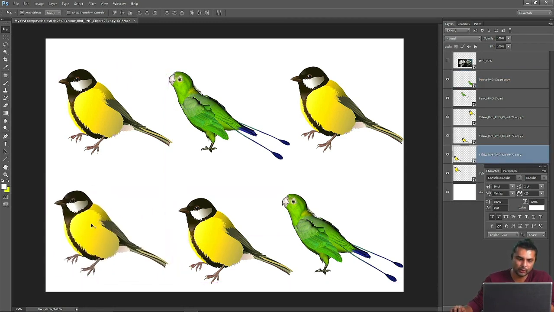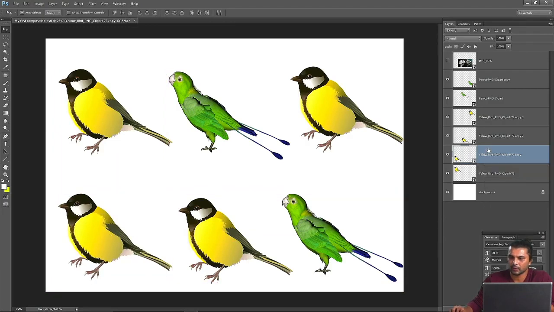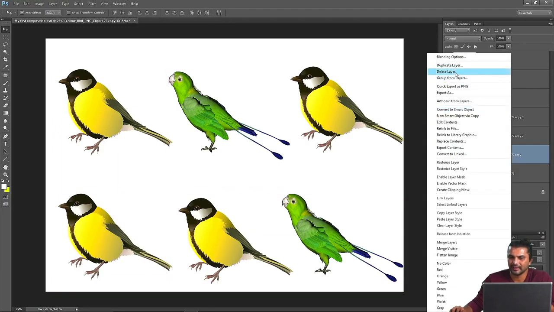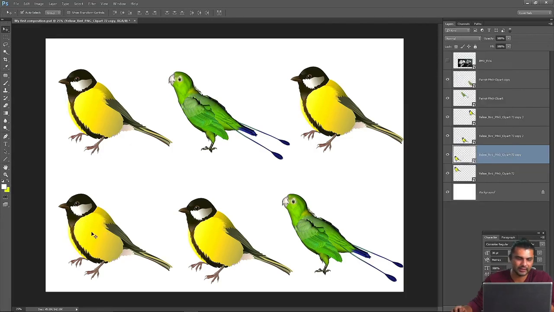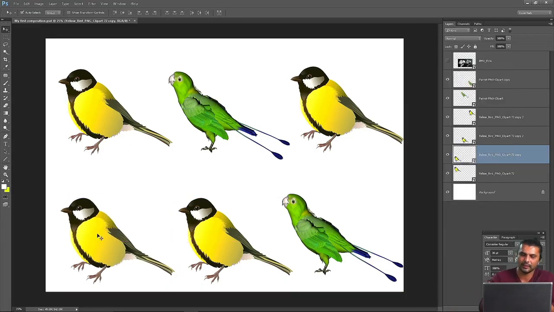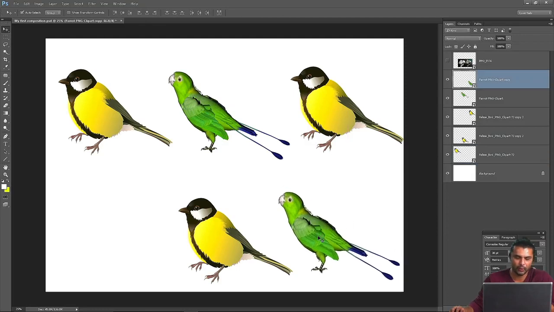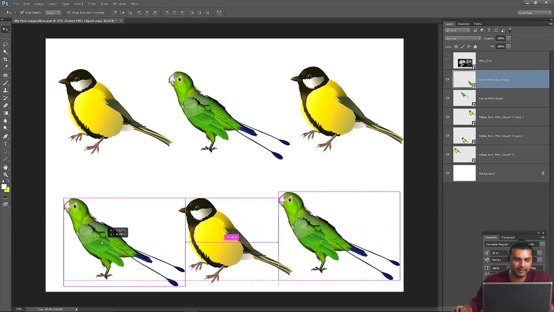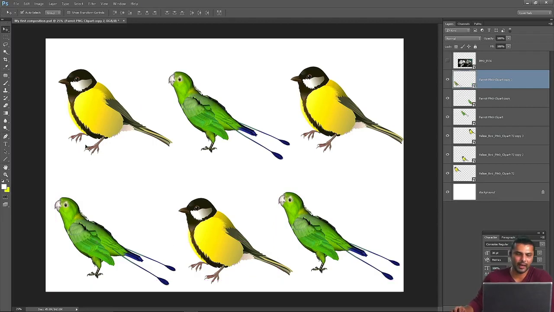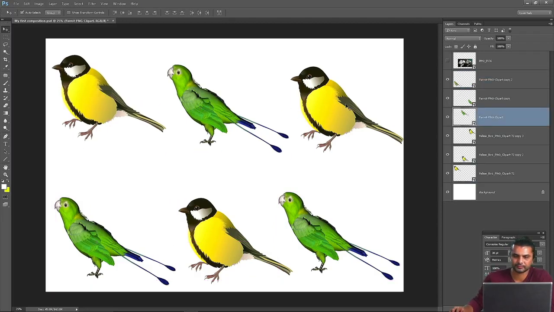So I want to simply delete this bird. So to delete an image or a layer, you can simply go here, right click and delete layer, or else just simply select this image and click on the delete button. The image is deleted. Now I'm just selecting this green bird, holding Alt. I can see the cursor has changed. I'm simply dragging with the left click and multiplying this image. Now I really like the composition.